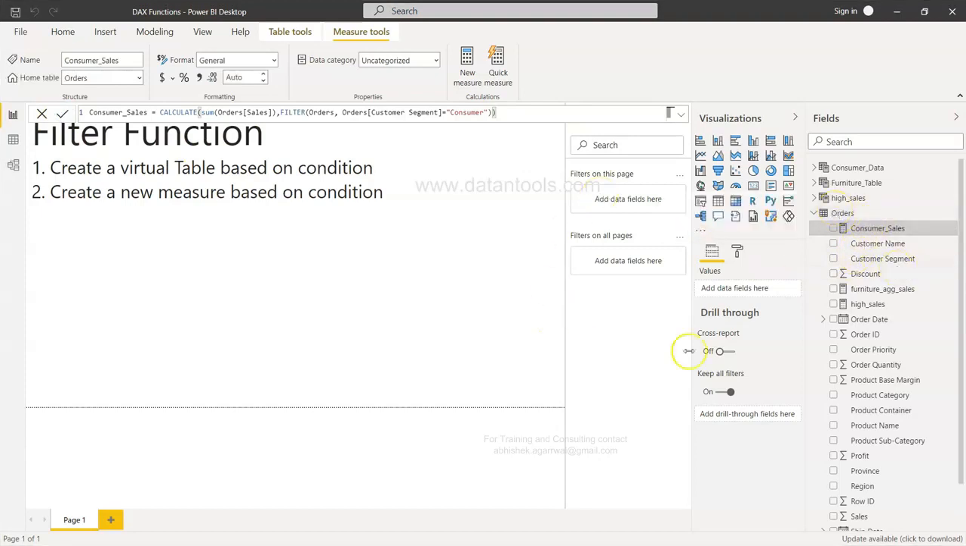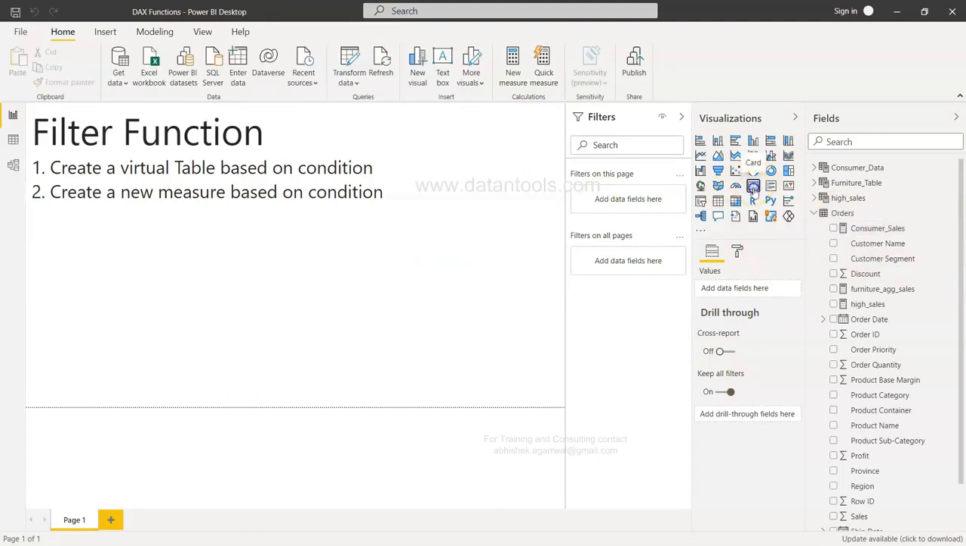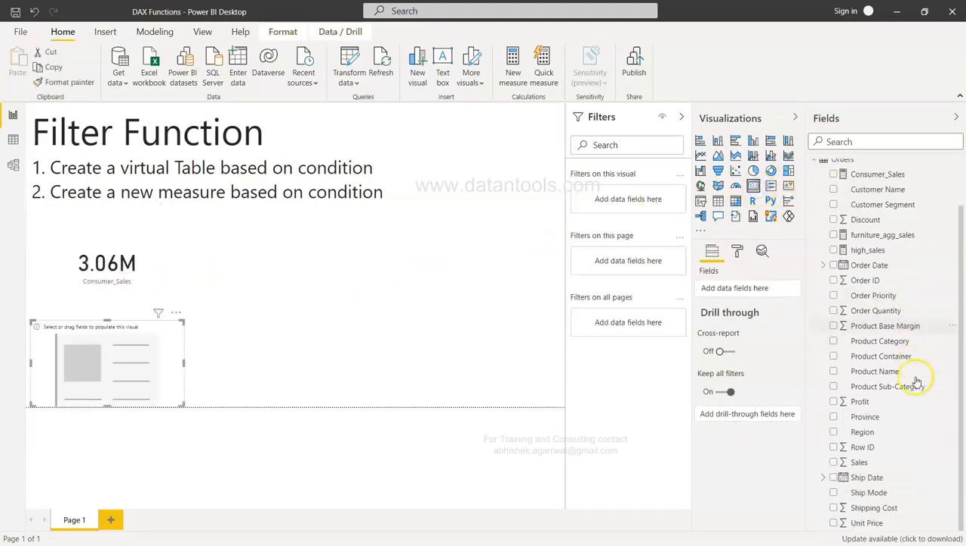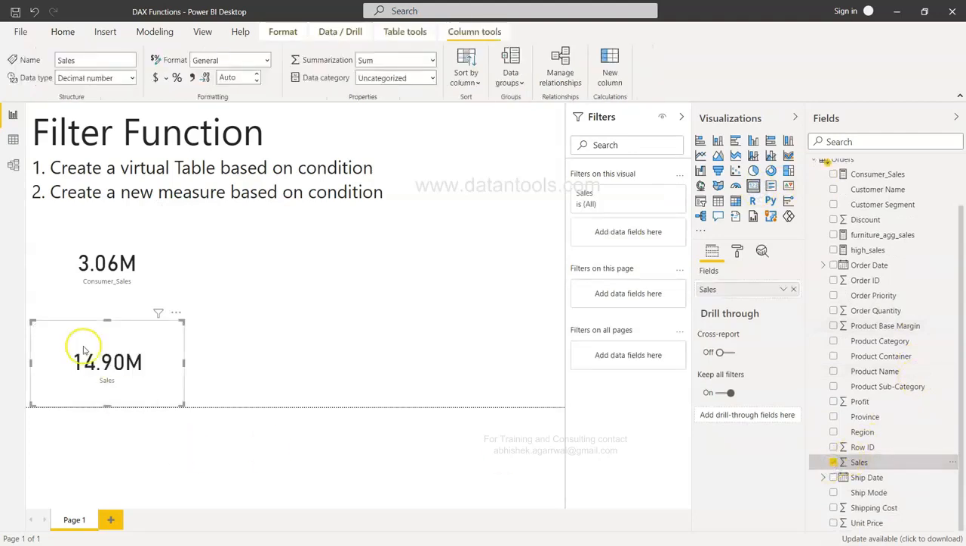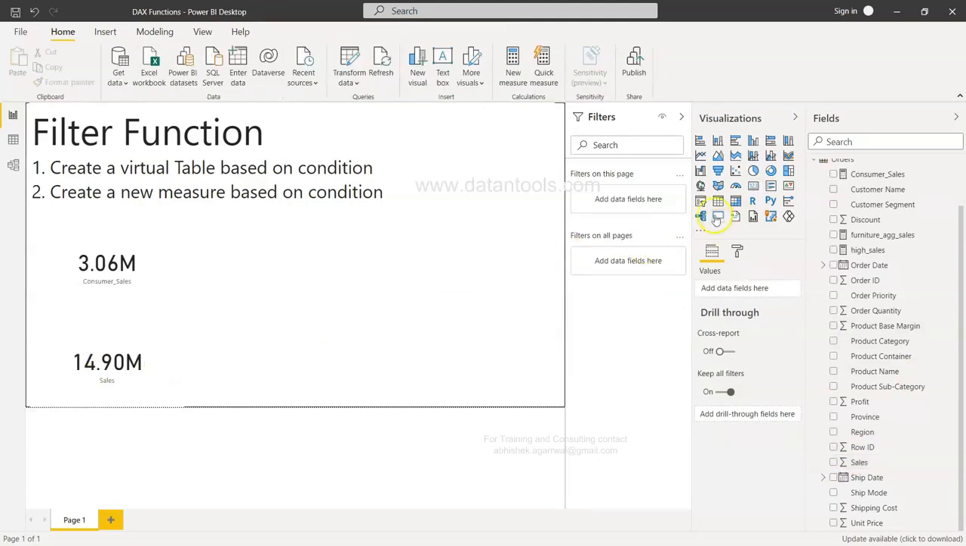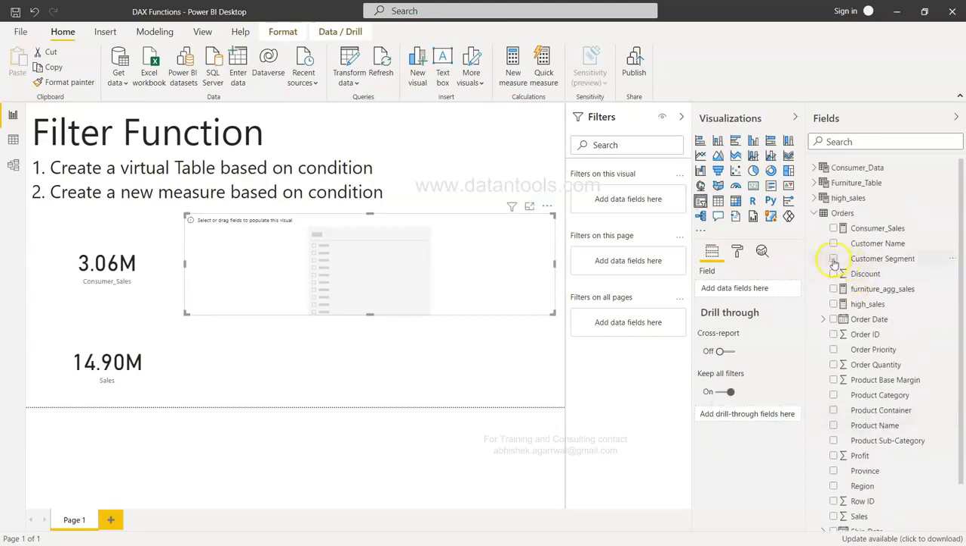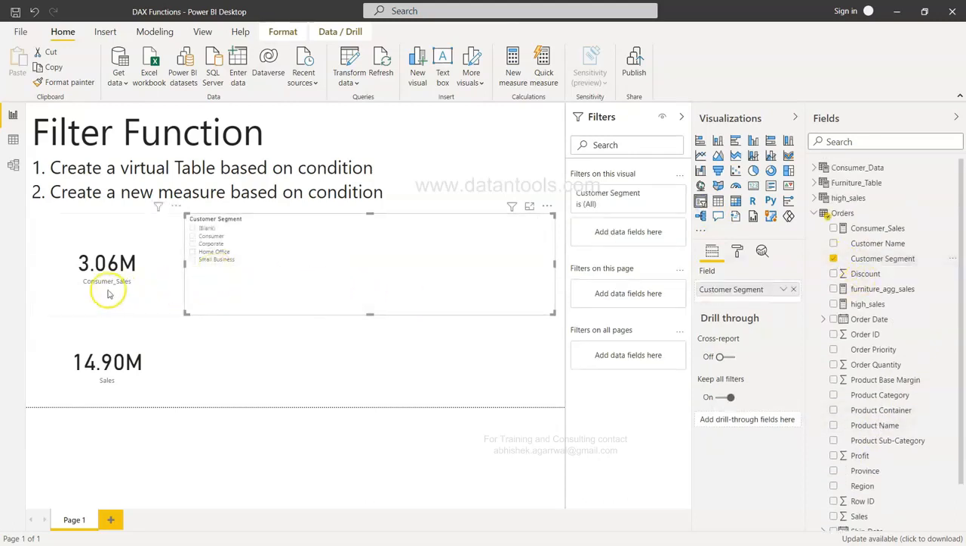Now we create a card and give it consumer sales, 3.06 million. Let's create another card and give it the complete sales, which is 14.9 million. Next, let's bring in the filter and add the customer segment, which is here. When we filter on consumer, this number should match with the consumer sales, just to make sure that whatever calculation we have done is correct. Once we click on consumer, it gives you 3.06 million. That means whatever we have done is right.